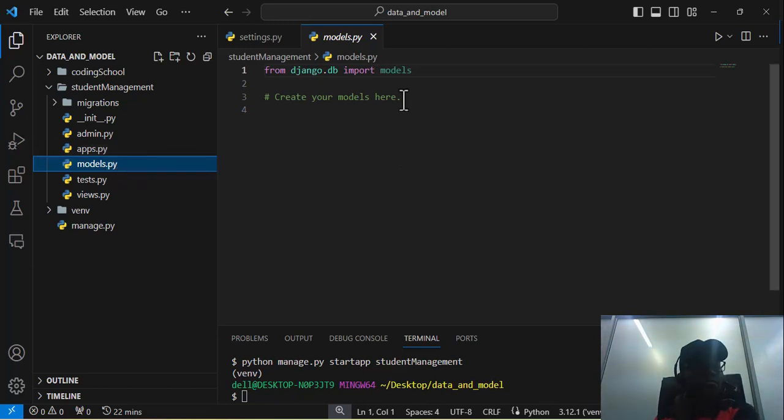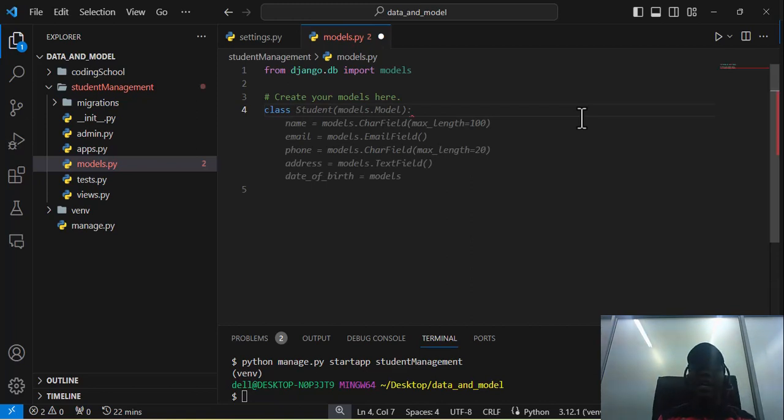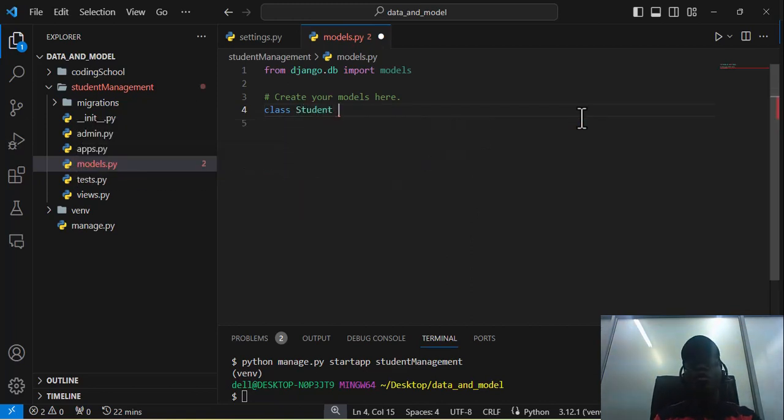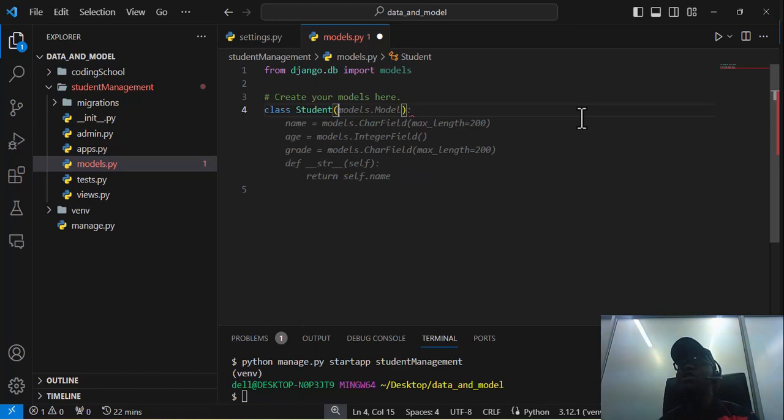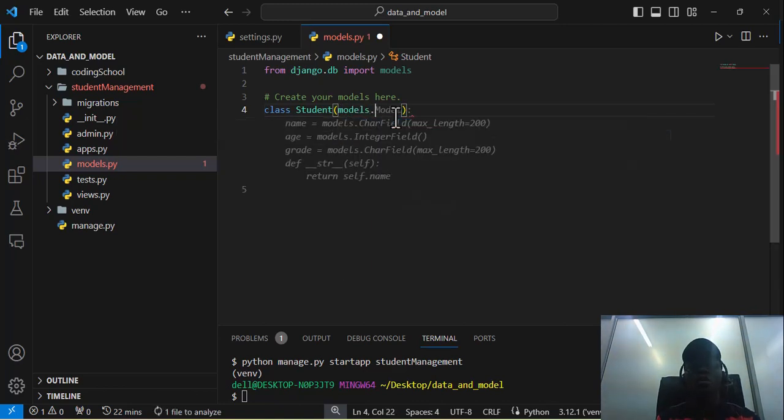Now for our database table, let's go ahead to create our model. To create your model, you use class, and the class name is the name of the table, which in this case I'm calling student. And because you are defining this as a model, you should then use models.Model.